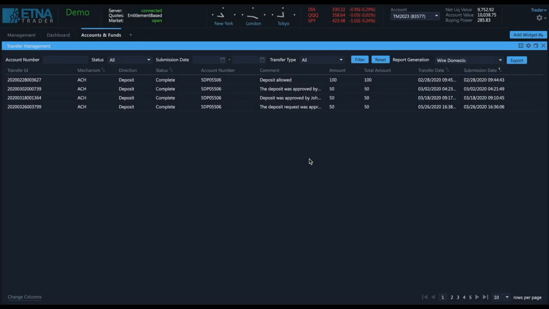When traders attempt to deposit or withdraw funds to or from their trading accounts, these transactions require approval from an administrator. Administrators oversee fund transfers through the Transfers Management widget. This widget provides an overview of all incoming transfer requests, as well as completed ones. Administrators have access to all the relevant request information and can approve or reject each request.